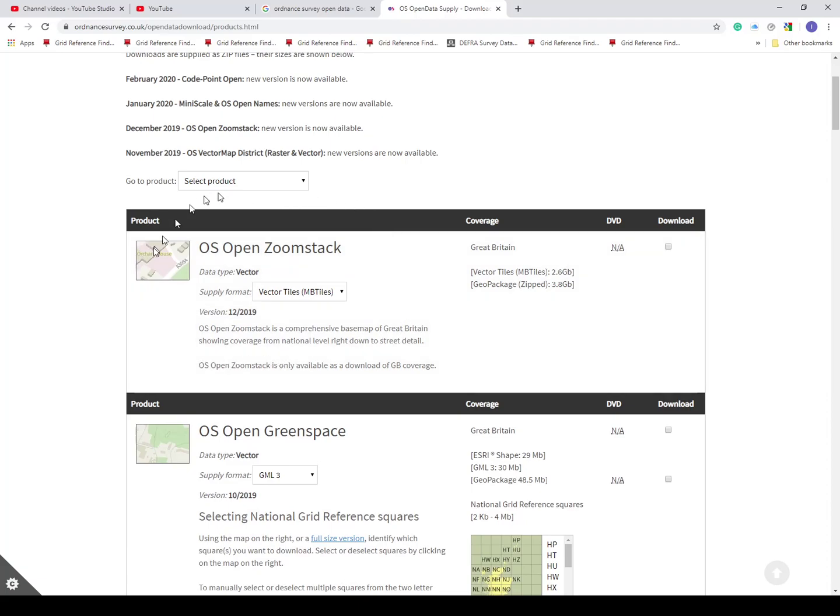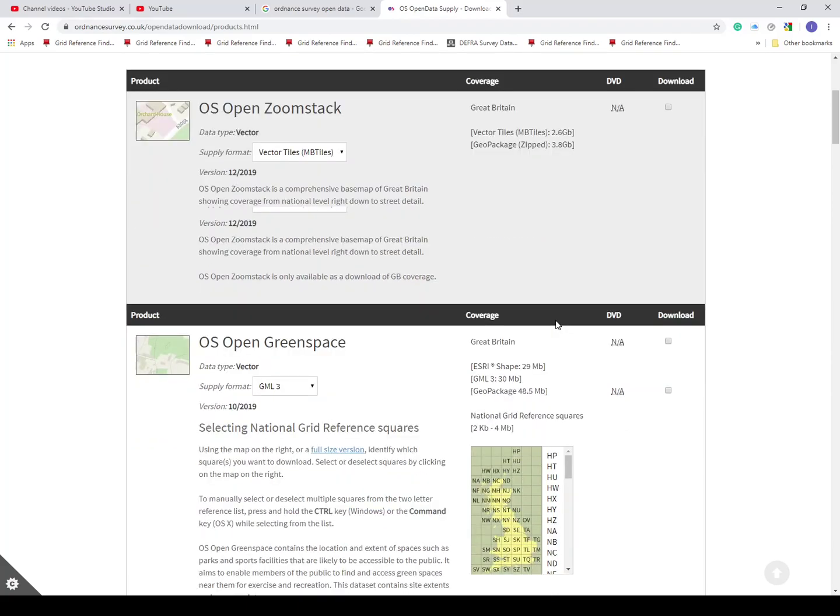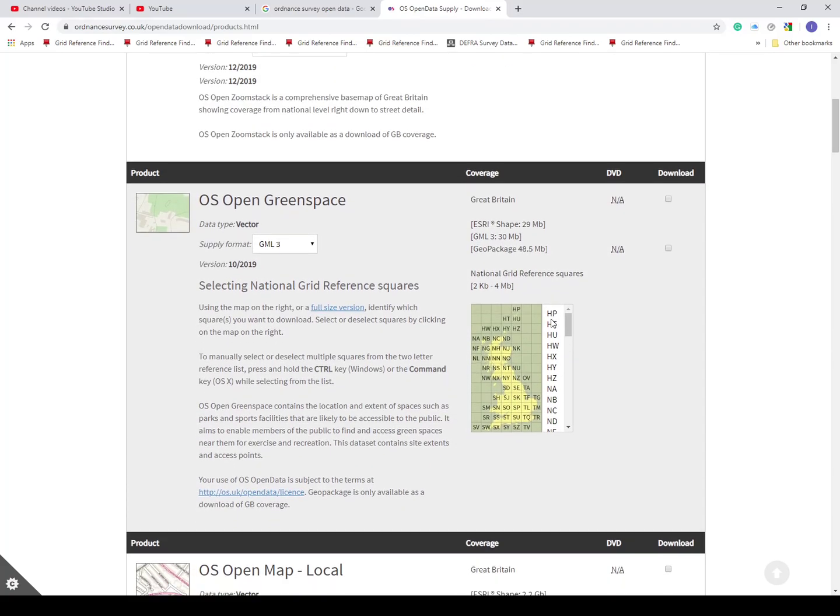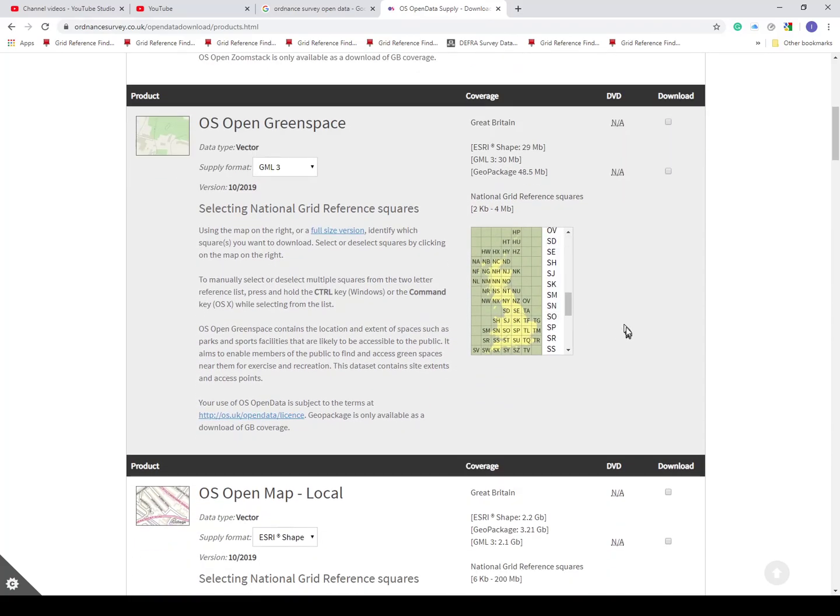But here's the OS Open Zoom Stack. Very big files to download, so make sure you've got a good internet connection when you're doing that. I tend to download the GIS package, which is slightly bigger, but it's just one single file, which is quite nice. If you download other types, it can be several files for each individual data piece. So GIS packages are nice. I've had the odd one corrupt though, so treat with caution.